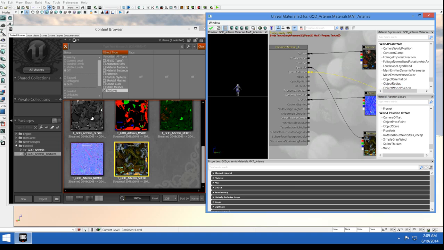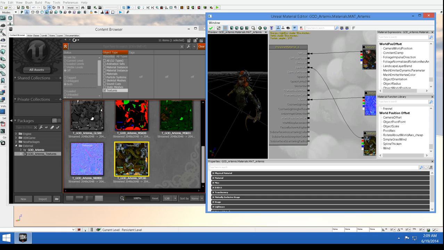And this will allow all those textures that we applied to show up on the material. So you can zoom in here. You'll notice that the textures are applied properly. Everything looks good on the skeletal mesh.